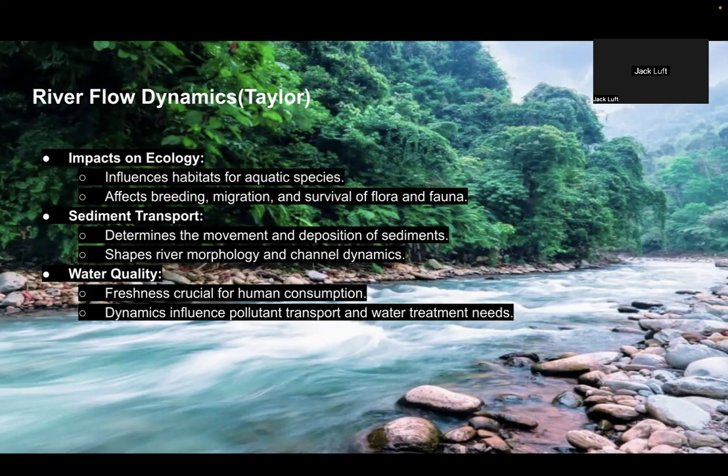Moreover, river flow dynamics determine the movement and deposition of sediments, shaping river morphology and channel dynamics. In terms of water quality, the freshness of river flow is crucial for human consumption, and its dynamics affect the transport of pollutants, influencing water treatment needs. In conclusion, understanding and managing river flow dynamics are essential for preserving ecosystems, managing sedimentation, and ensuring safe water for communities.